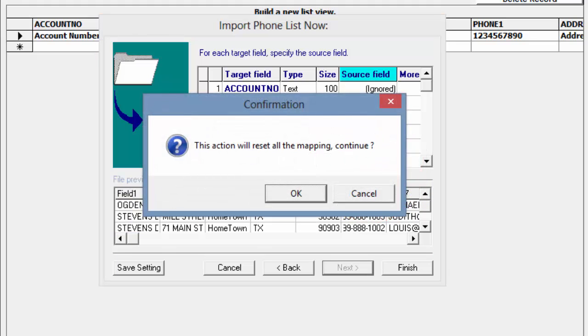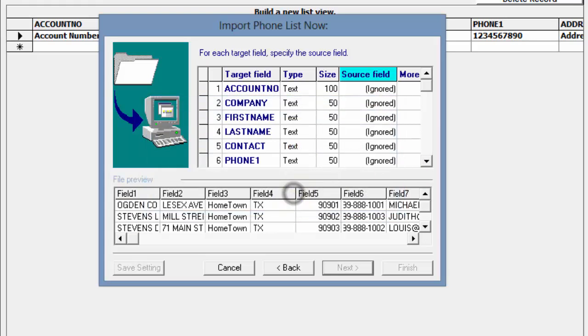A pop-up window will appear. Click OK. Notice that the source field is now set to Ignored in every row. Now we're ready to map the new phone list.